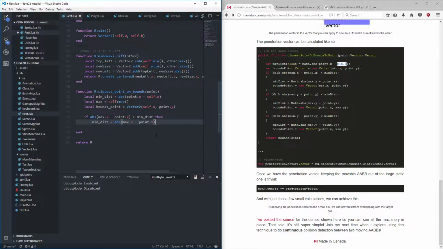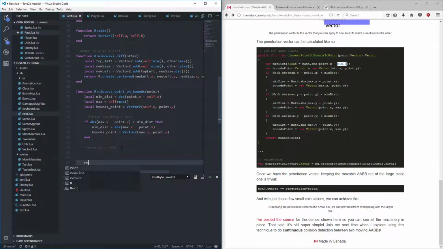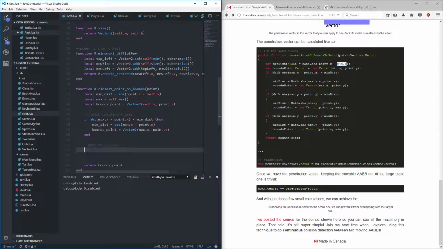Just like that. And then our bounds point is going to be different now. We're going to change our bounds point, and that's going to be a vector 2. So we're going to say that's going to be max.x and still point.y. So we check the x's first. Finish checking the x-axis. And now move to the y-axis, which is what he's doing in these. And at the end, let's go ahead and do that. Return bounds point. Right. So now let's do that part.